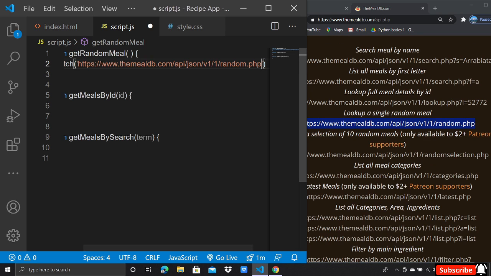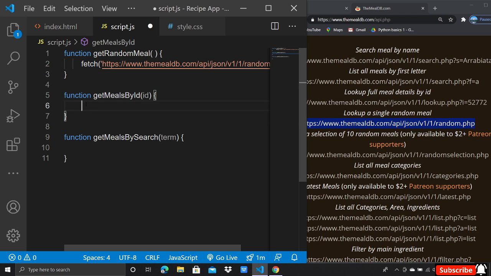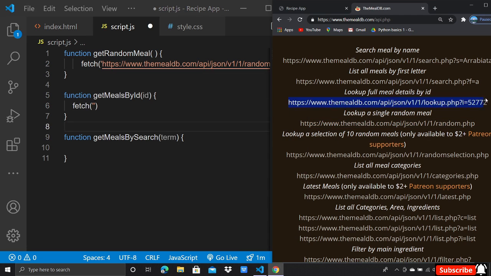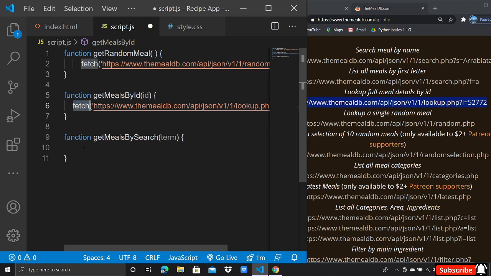We can fetch details for a random meal by its link. We can fetch details by ID by its link. For search by name, there is a link for search by name. Go and fetch all those details and store them in the response.